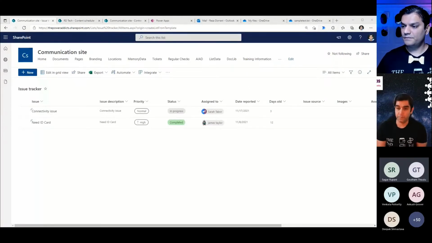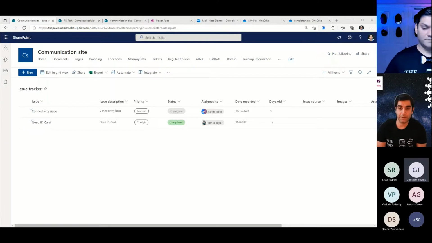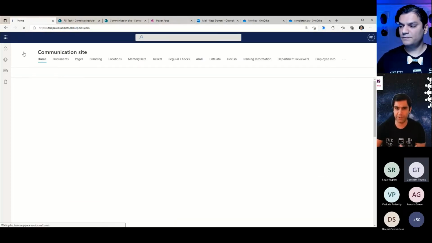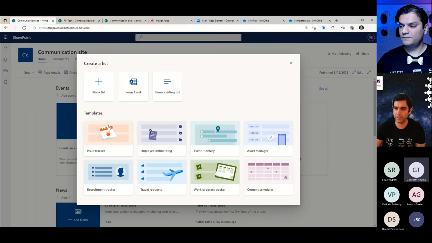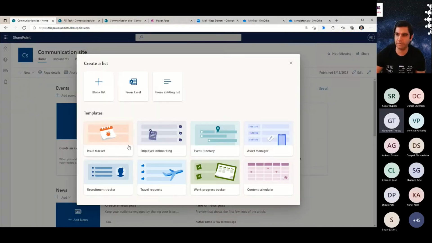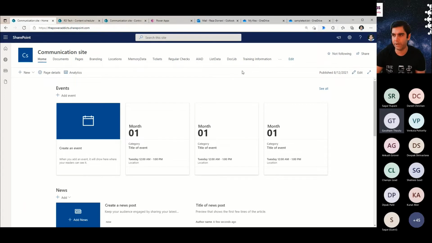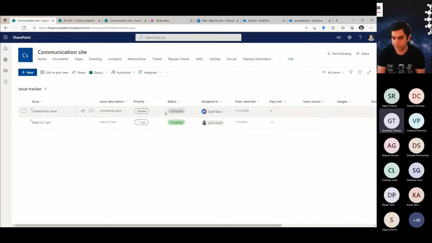So I have a modern SharePoint list. It's called the issue tracker list. And the way I built this list was pretty simple. New list. I picked an existing Microsoft list template, and I went ahead and created a very simple issue tracking list to track issues that users are reporting.